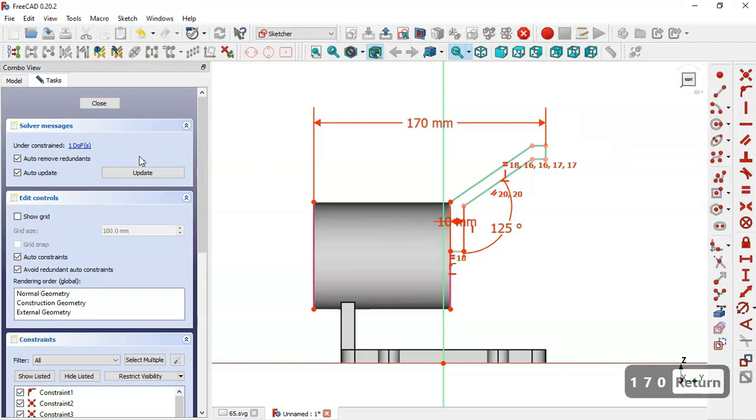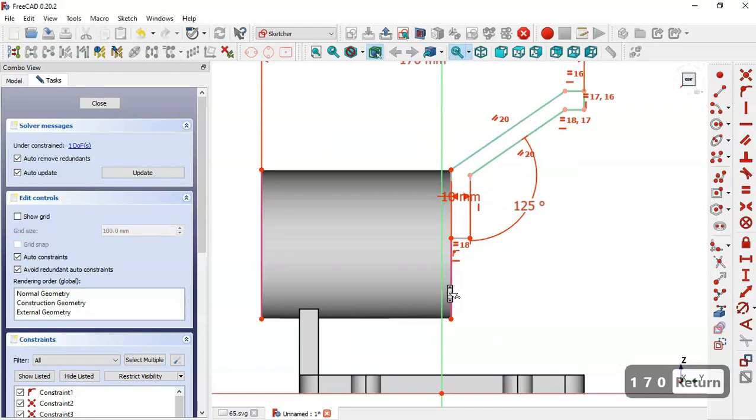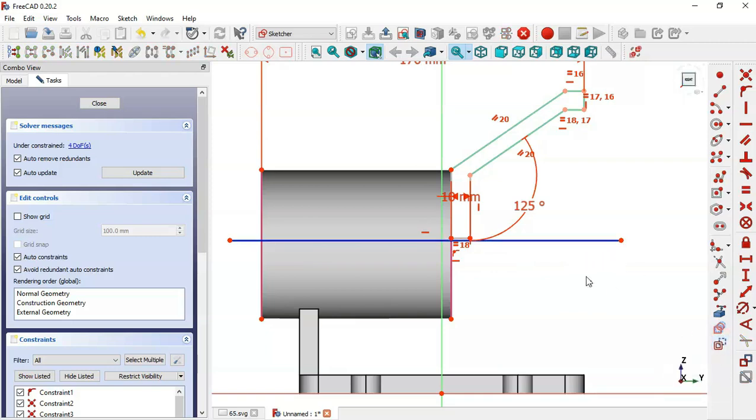Okay, and now we have 1 degree of freedom. So first here we select this line tool, and here we'll draw this line, and next we set this line here to a construction line. So click on this line here, and now we constrain this point in this line here. Select this constraint here.